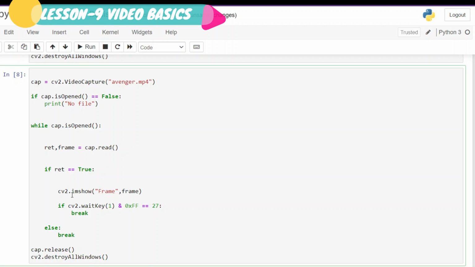First thing is that instead of recording from camera, now we pass the file name. In this case, we are passing avenger.mp4. Next, in OpenCV, if the file does not exist, it doesn't show any error. So in order to know that the file exists, we pass this condition, that is if cap.isOpened equals false, print no file. That means there is no file.